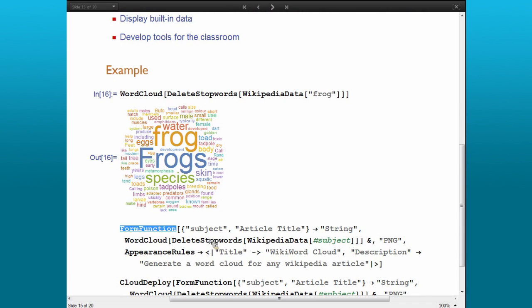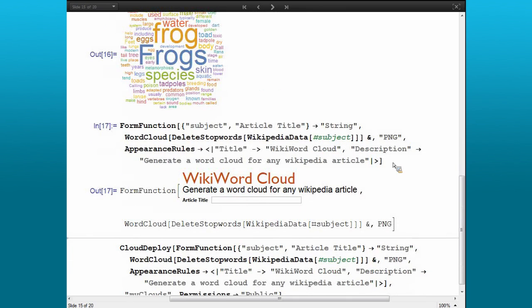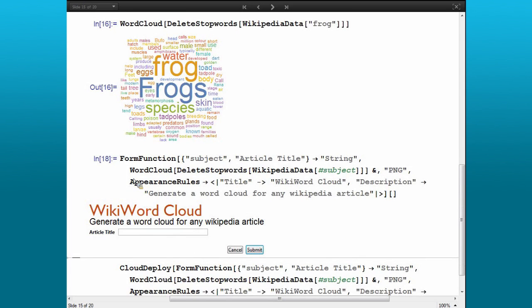So this is what you can see as, okay, it's going to take a subject for my Wikipedia article, and then there's a title of the form, and then I've got a description. You notice in here that I'm going to generate the result as an image. So this is what it looks like basically. Oop, forgot a little something. Here we go. Okay, so it's a wiki word cloud generator. So this is what the form is going to look like when I put it out on the cloud. And it's going to have an input field for me to type the article title, and then that article is going to be sent to the Wikipedia data, delete the stop words, and then generate a cloud.